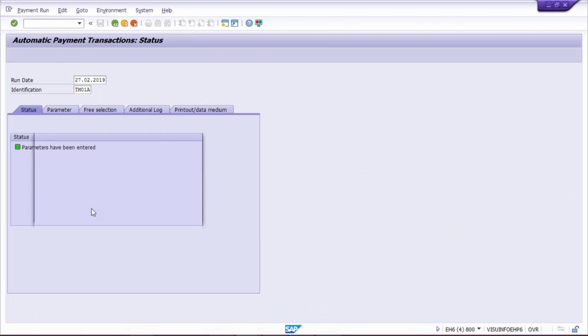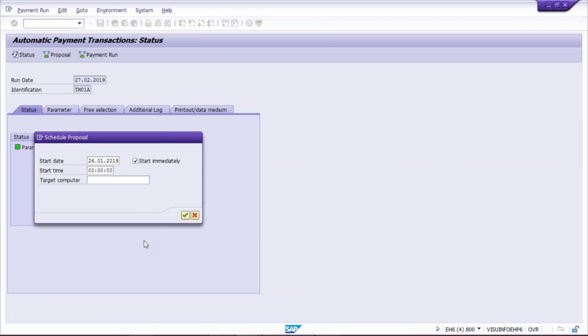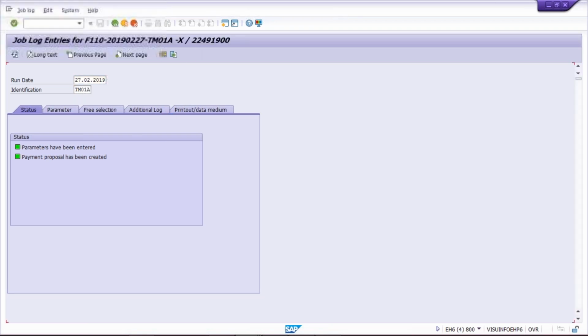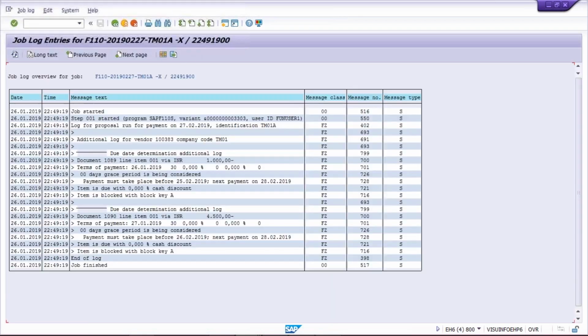Will the payment be released or not? Click on start immediately and press enter. Just keep pressing enter and look at this proposal here. Look at what is happening, guys. There are a total of 2 items which are going to be overdue. The system is going to treat them as due or overdue. This is 1,000 and 4,500. I posted the 4,500 just now, and the 1,000 earlier for testing purposes.